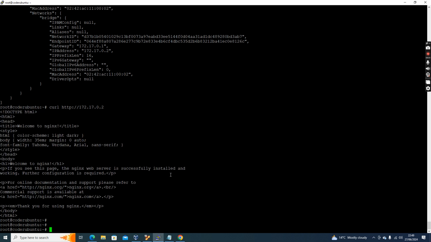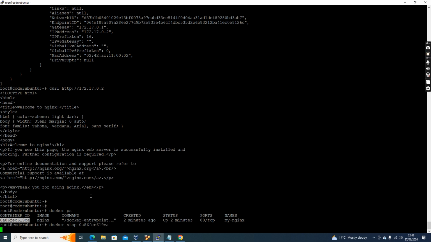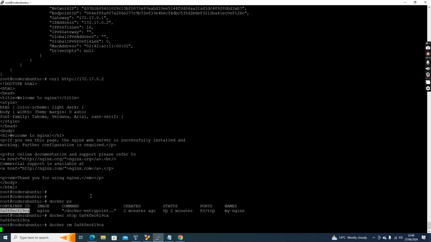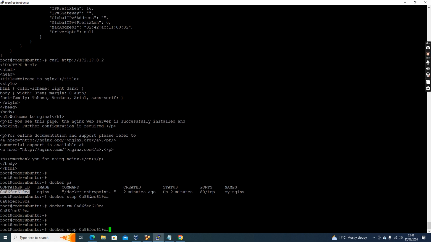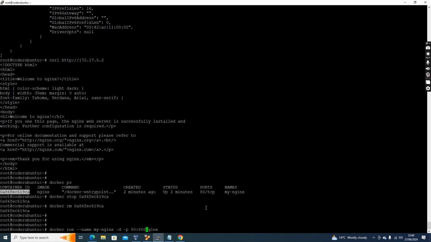What we will do is stop the container, check docker ps, and remove it. Now I'll make a slight change in the configuration. I have to use -p 8080:80, so I'll do a mapping of a port for this Nginx.